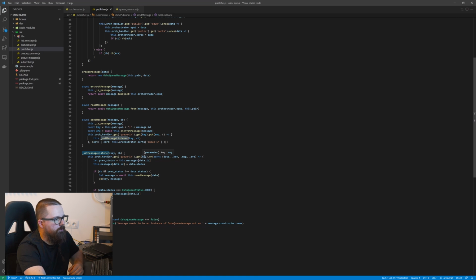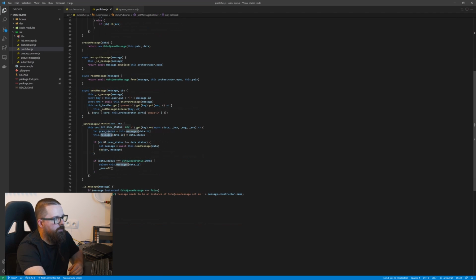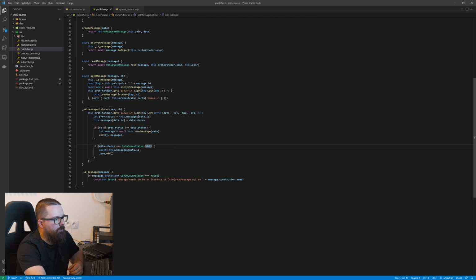And there is a message listener that's listening for these changes. Here we assign the previous message to compare this with the current one. And if there are differences, that means that we can do something with it. So we decode the message. It's called read. It's here. We use this EPUB from the orchestrator and our pair keys. And the only status that the publisher should care about is done. If it's done, we delete this message from the internal queue and we are disabling this listener.